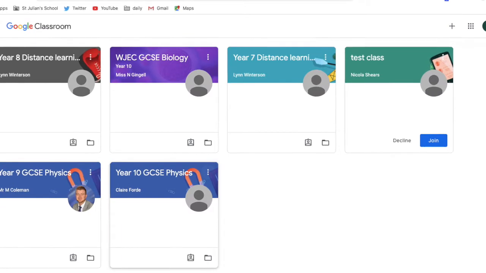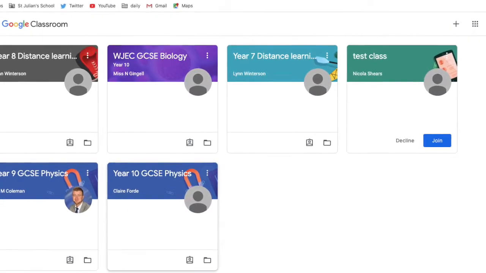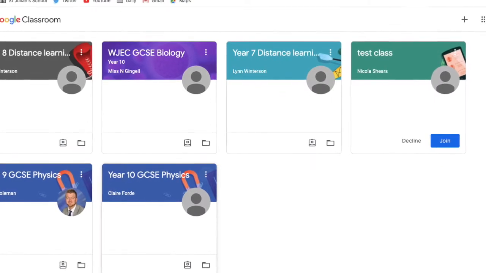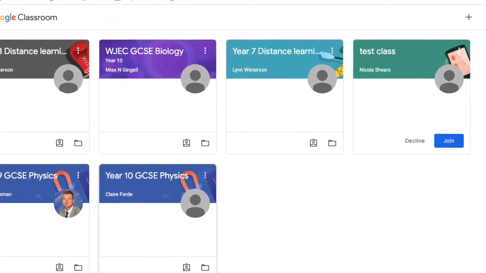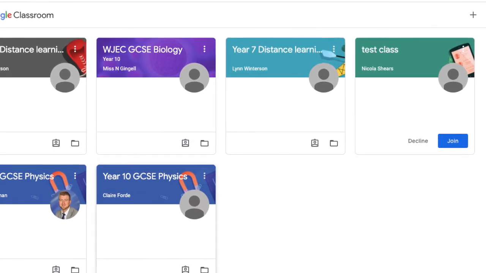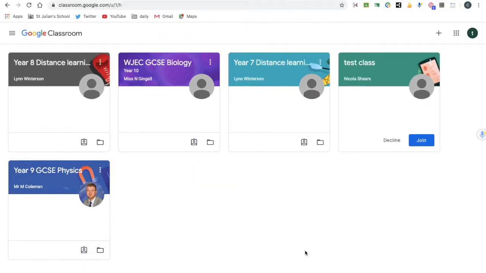Yours will look a little bit different to this. This is a test student that I've set up, but you're looking through all those squares. Those are all the different Google Classrooms that you're in, to find the one that says Year 10 Physics. If you don't see that square, it means you haven't joined.